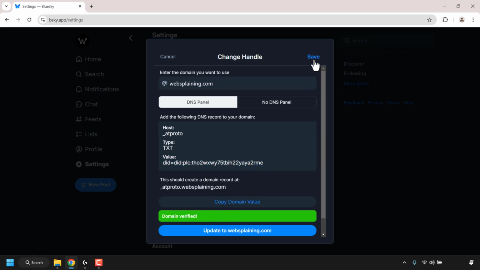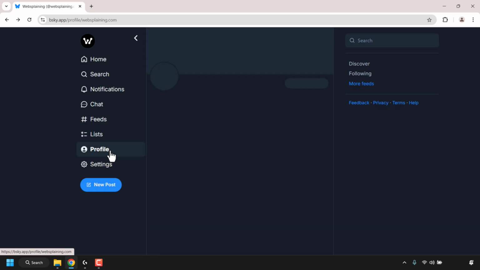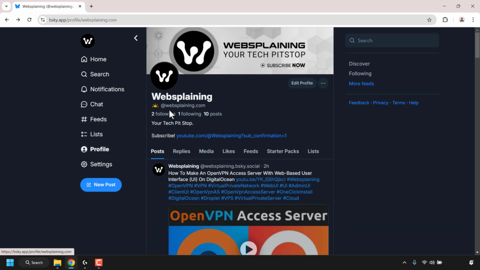However, you need to make sure you click save to save the changes you have just made to your handle. So click on save, go back to your profile by clicking on profile. And now if you look at your Bluesky handle, it should be the same as your domain name. In my case, it's @websplaining.com. Okay, so that concludes the video on how to set your domain name as your Bluesky handle.